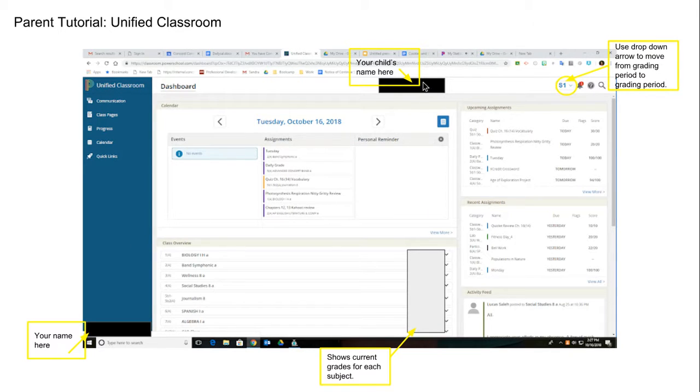Your child's name will be here, and you can move from child to child if you have more than one student enrolled here. In the middle, depending on whether your teacher does standards or whether your student is older and the teacher does grades, you'll be able to see the current grade for each subject. And then in the top right area, you'll be able to see the grading period.